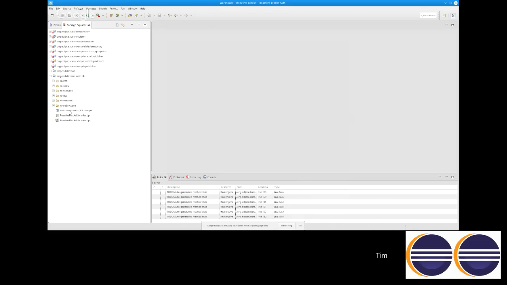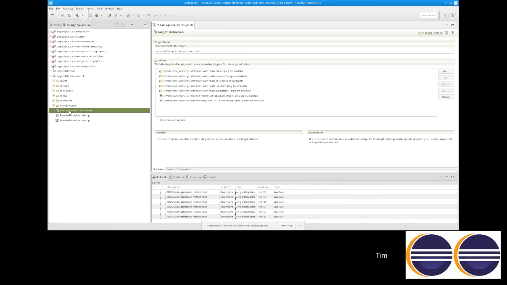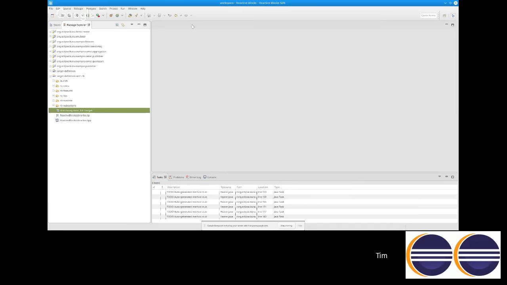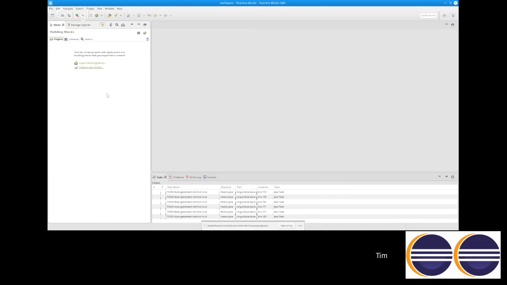And then we need to open the target platform. We can see that the Reactive Blocks target platform is actually referencing the target definition of Kura itself. And then we can set this Reactive Blocks Kura target platform for our workspace. You could see all the projects here turned, well, not green, but yellow at least. And then we can switch over to Blocks and start building our application.